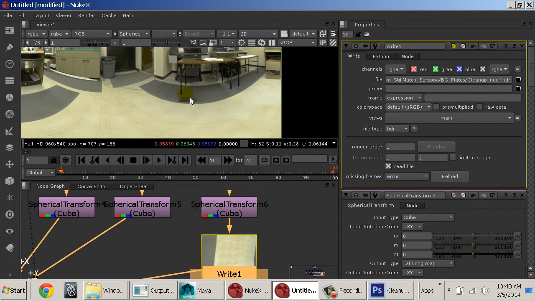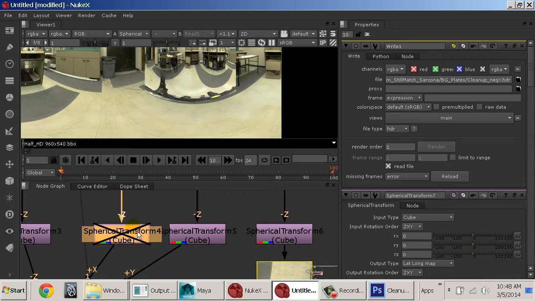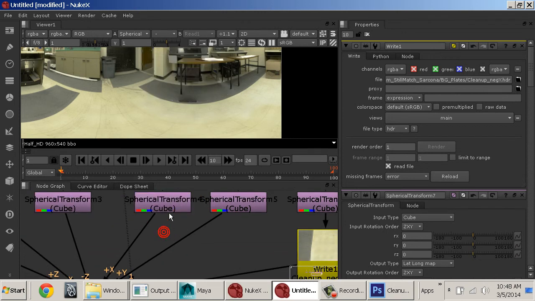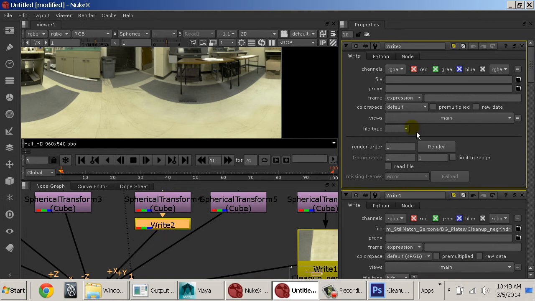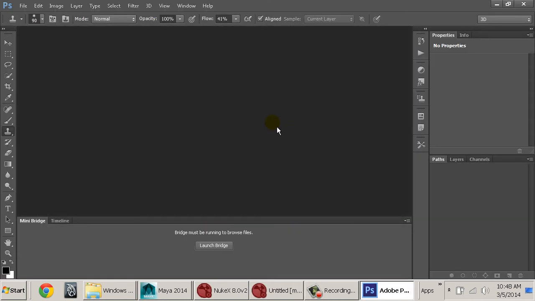Now I'm going to do the same thing for this to clean up that area. So if I go in here and just disable my stuff until I figure out that's the one that it is. That was a lucky guess. I'll add another write node. I'm just going to copy this name and paste it here. And we'll call this POSX render. There we go. So now let's open up, clean up POSX.